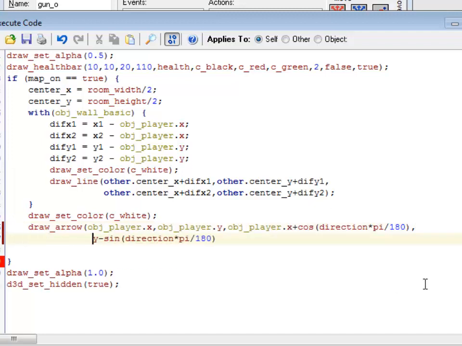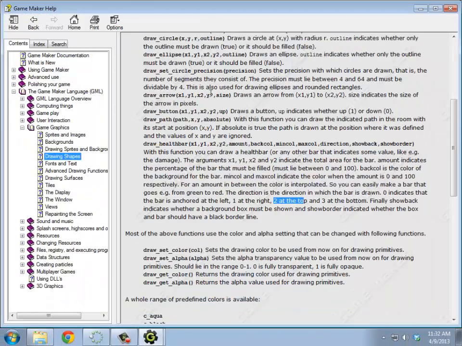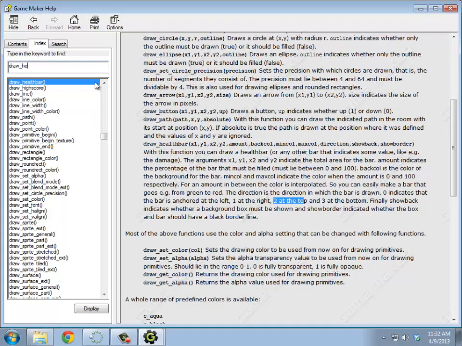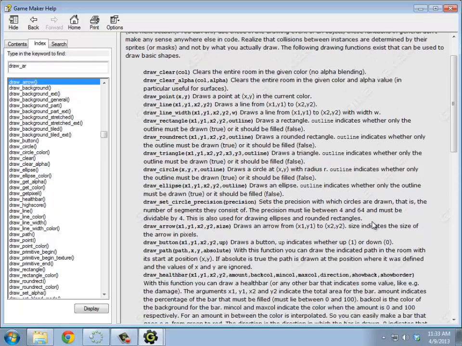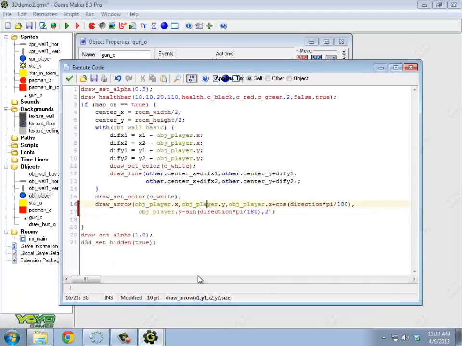And let's go ahead and put in a return so you can see all of this. obj.player.y. And the size of the arrow. I don't know, whatever that means, 2. What is the size of an arrow? Draw arrow. Size. Size indicates the size of the arrow in pixels. Sure, 2 pixels is fine. I suspect this arrow is going to be too short, so I'm going to have to multiply my addition here, the cosine and the sine, by something to make it longer.